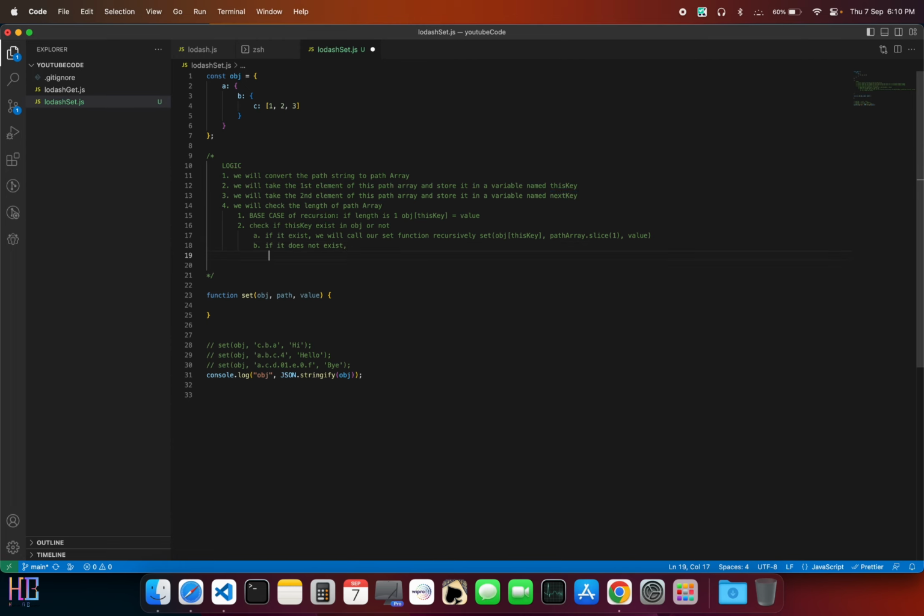Okay. So if the next key is a number, then we will assign object this key equals to array. If the next key is a string, then we know that it will be an object, not an array. Then we will assign here an empty object to this key. Okay. So this is the logic.